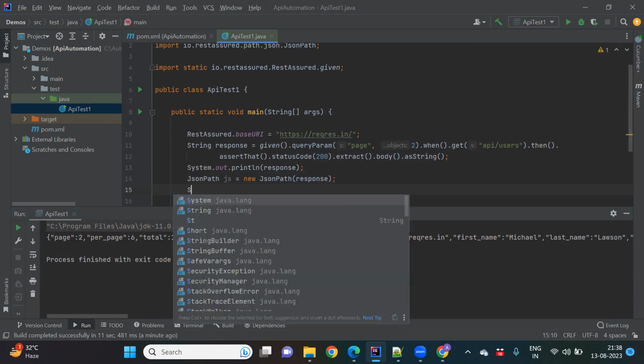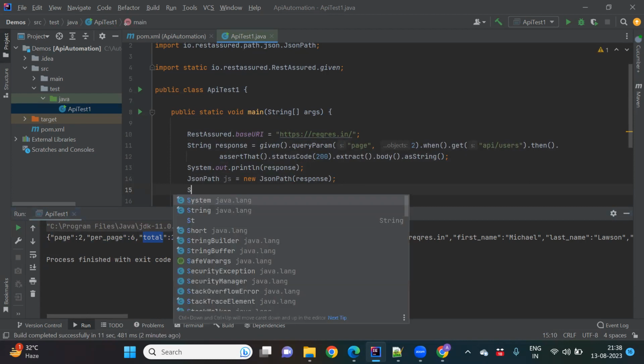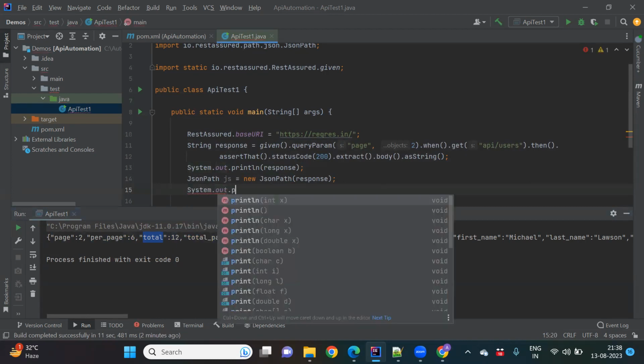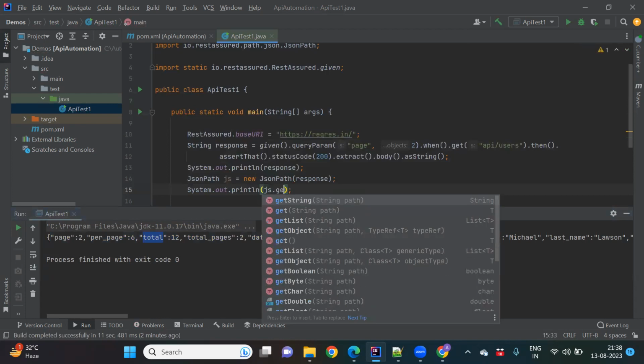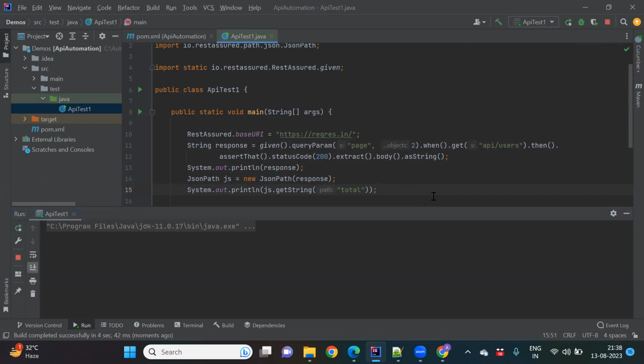Now, let's say from this response I need to validate this total. So let me just print it: System.out.println(js.getString("total")). Run it. Okay, so this is running.